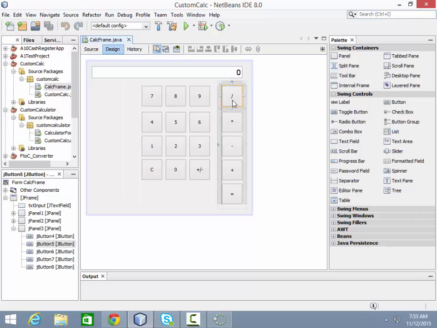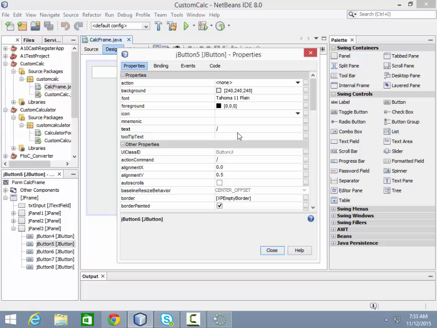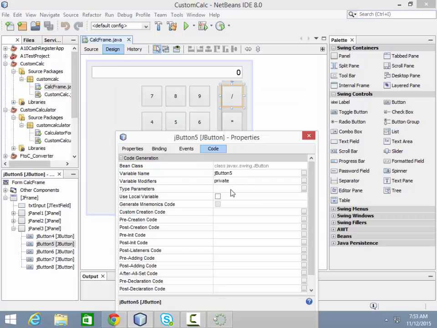So here, for example, if I want to take a look at the properties here, there's the text, but what we're looking for is the name of it. Right now it just says JButton 5. When you're working with controls, especially ones you're interacting with, you should give them a meaningful name so that they represent what their function is. Usually I say BTN for button, and then I write out what the button's supposed to do.